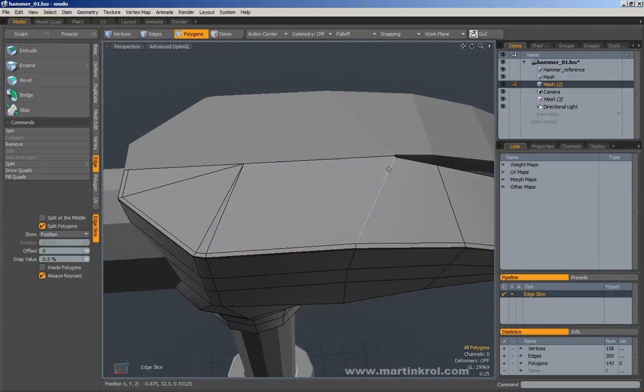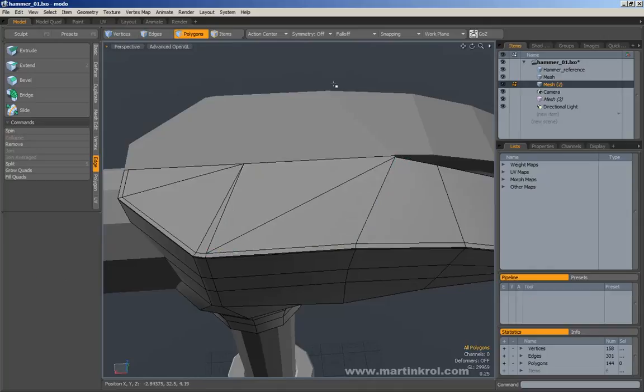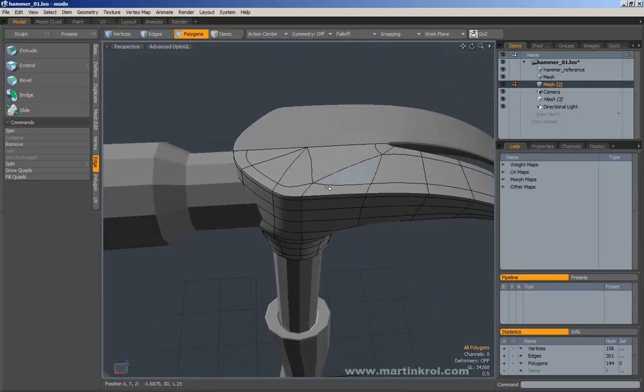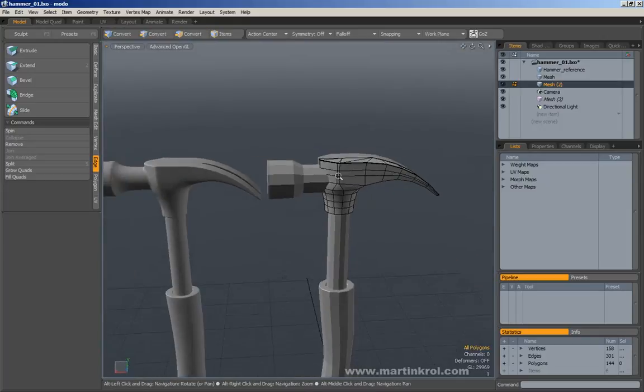So I'm just going to go ahead and select one of these here, and merge it in with this thing here. If I subdivide, it still looks fine all the way across here. So, okay, that's pretty much done.